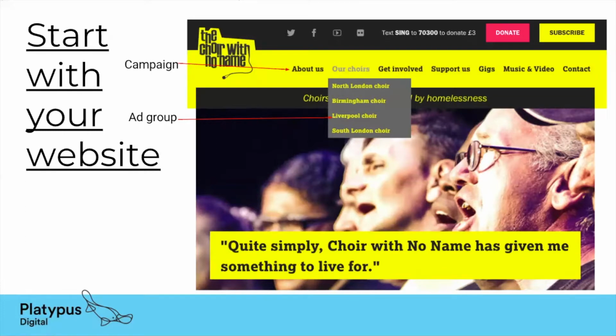A good way to start when you're trying to map out the campaigns and ad groups that you should have in your AdWords account is to start on your website. This is the website of a great charity called Choir with No Name. The way you could look at campaigns is by looking at the first level navigation of your website. Here they've got sections called About Us, Our Choirs, Get Involved, Support Us, etc. They might be the names of that charity's AdWords campaigns.